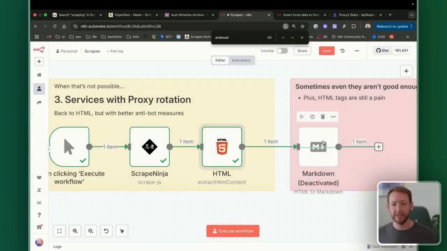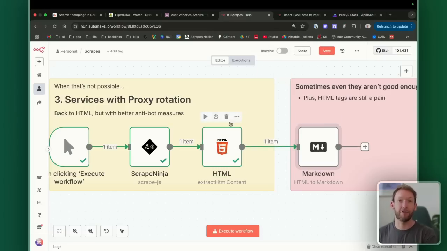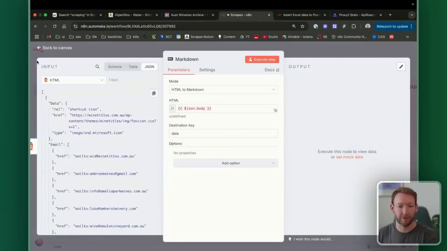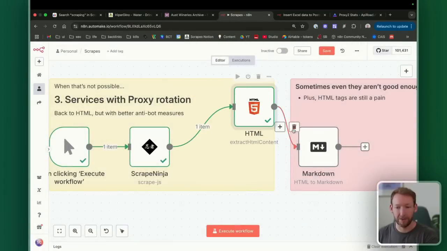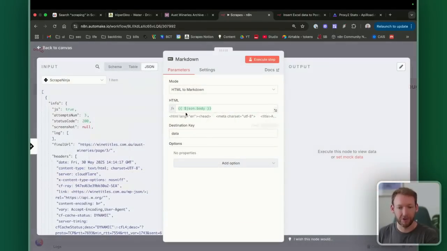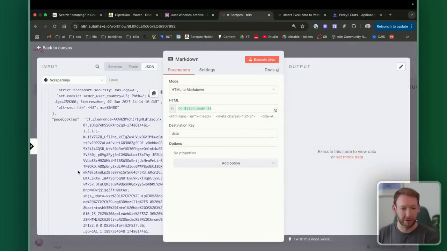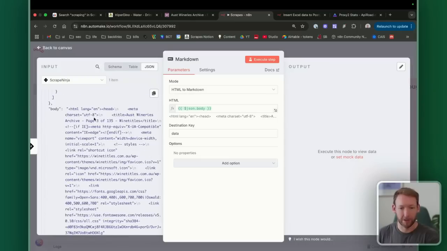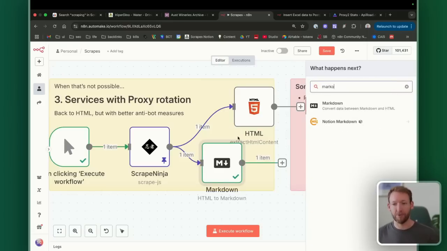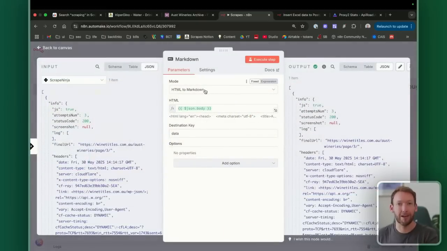Sometimes you might not need the data in a clean JSON format, and it might just be easier to, say, for example, pass it into an LLM. You might be able to just extract that HTML and then turn it into Markdown. So if I disconnect this here and just pin this state, what we can do is convert that body that we received, if we scroll down, body, to a more readable format, which is the Markdown node. If you type in Markdown on the nodes, it converts data between Markdown and HTML. And what we're doing is just HTML to Markdown.